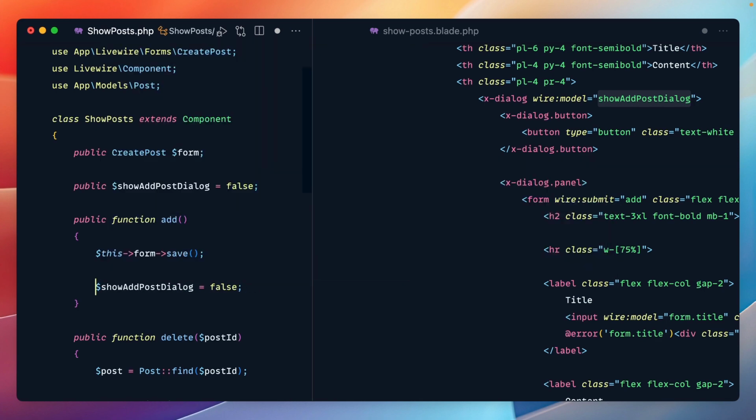And I like doing this in here rather than putting it inside the posts thing, because this is kind of an outside concern. You could reuse create post if you had an entire page dedicated to adding a post, you could use this exact form object and reuse all that logic and validation and not have to worry about toggling the modal. That definitely feels like something that's concerned with this component. So show add post dialog, set it back to false after we add the post. And again, if you'd prefer, you can use this reset syntax, and that's going to reset that back to its original value.